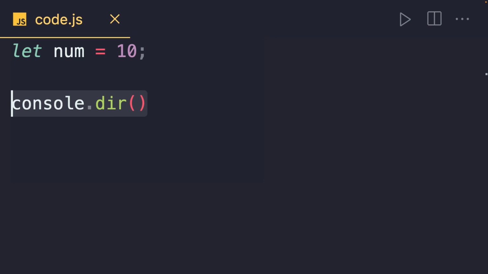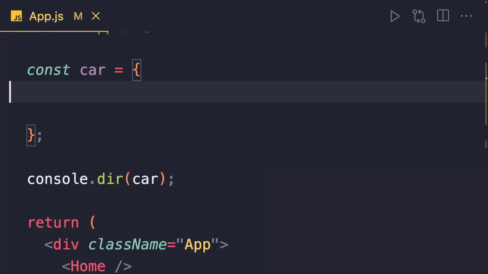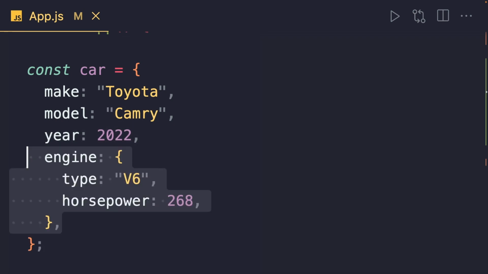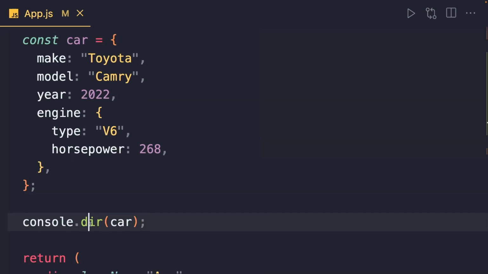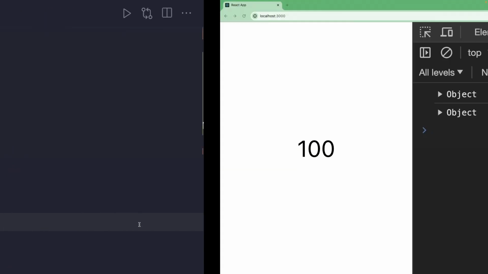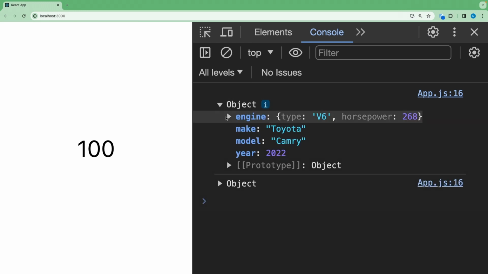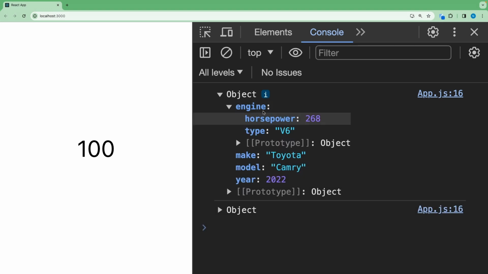Now console.dir displays an interactive list of properties of the specified JavaScript object. Here I have an object named car. It has the properties make, model, year, and the engine type. I'm displaying it using console.dir, and if you go to the browser's console, it is saying that this is an object, and if you expand it, then it will show you the actual object, and it has an engine that is a nested object inside our object.